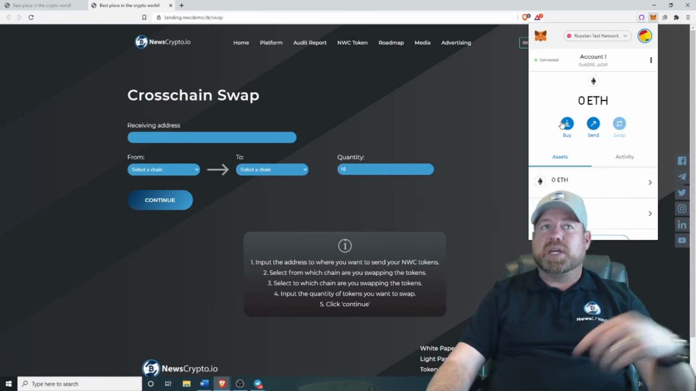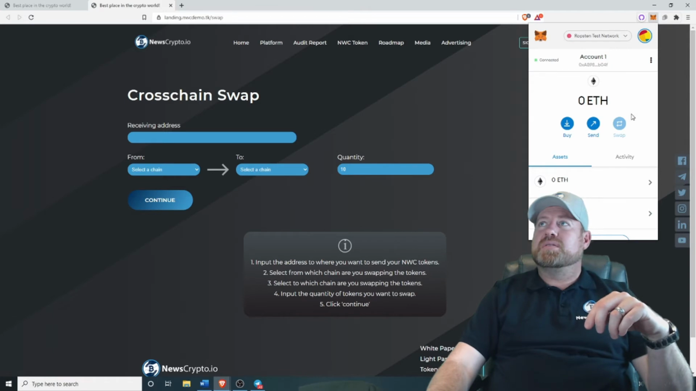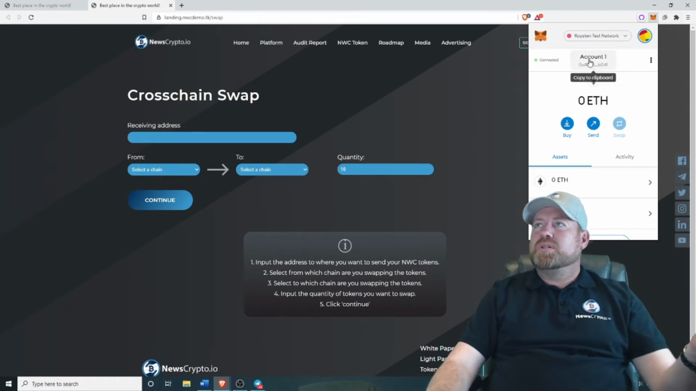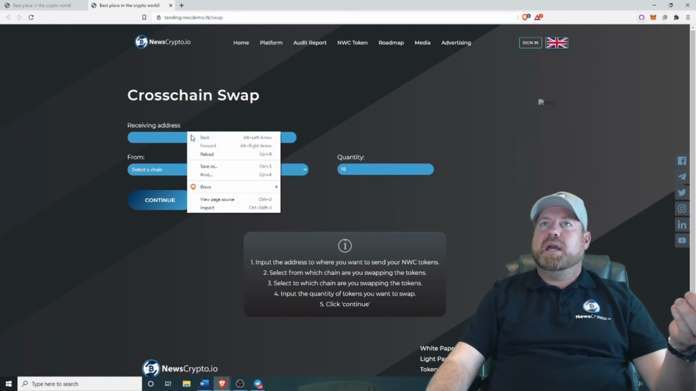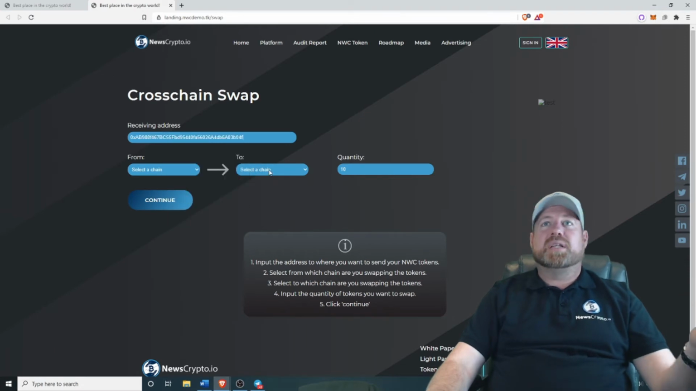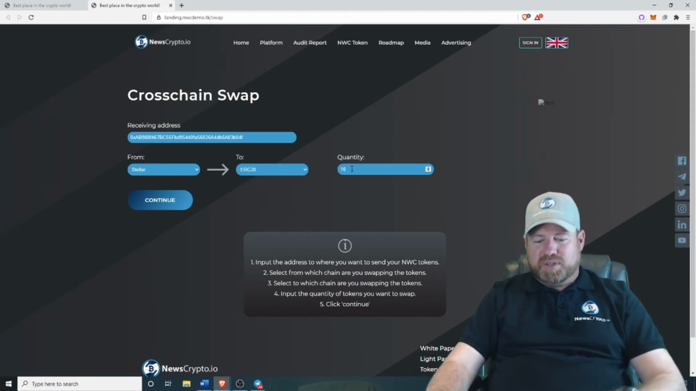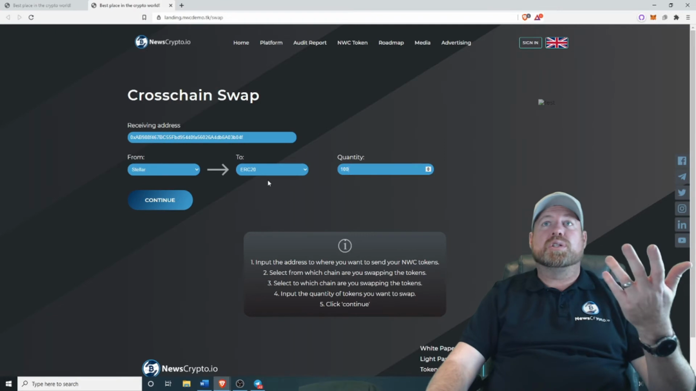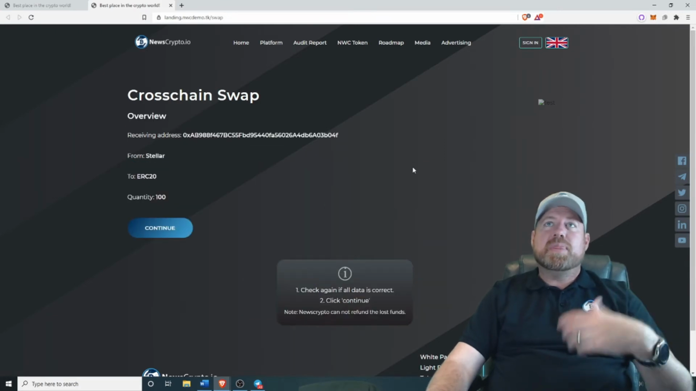Don't forget to protect and save your seed phrases from there. So all you have to do is hover over the account and it will give you the ETH address to deposit things. So no matter what ERC20 token you're depositing, you just copy the same address. So I copy it and I come here and I paste it here. And I want to go from the Stellar blockchain to the ERC20. So let's say for this demo, this is just going to be a demo, I want to do 100 tokens. I'll click continue and it's just going to confirm.